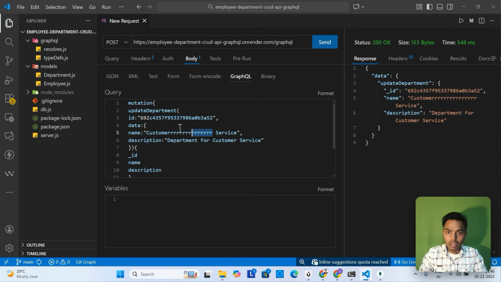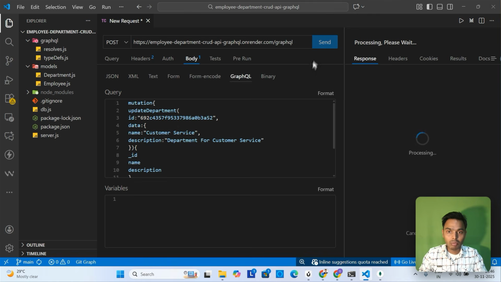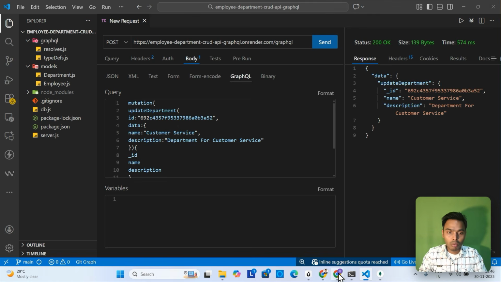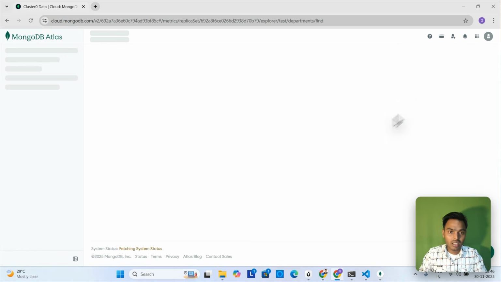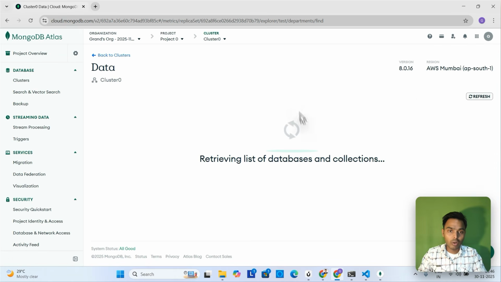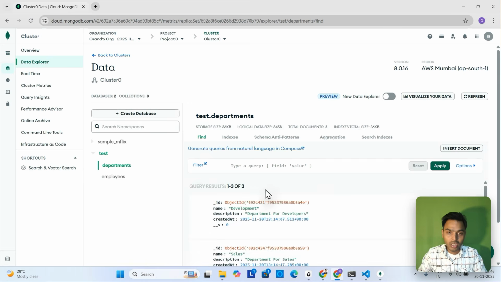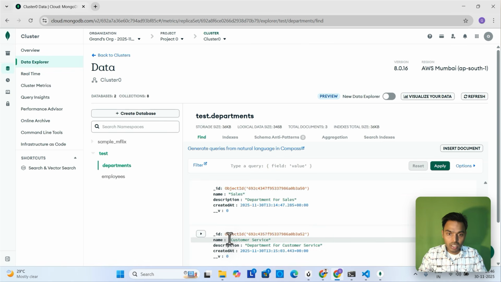Okay, just make it simple, just remove the unwanted r's from the customer word. Go to the MongoDB Atlas again, just refresh and we can see it again. It is loading the data, wait. And now the customer service spelling is correct. Now data is updated successfully.